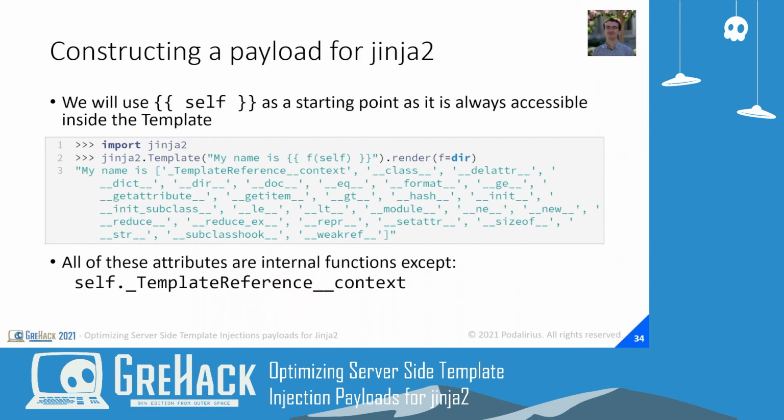So as I mentioned earlier, we are going to use the template reference object as a starting point because it's context-free, meaning it's always accessible from inside the template, no matter what you have inside the .render function. So it's really useful for an attacker. And we are going to try to connect the template reference object to one of the paths to OS inside jinja2 that we found earlier, so that we have a context-free payload that can access OS each time.